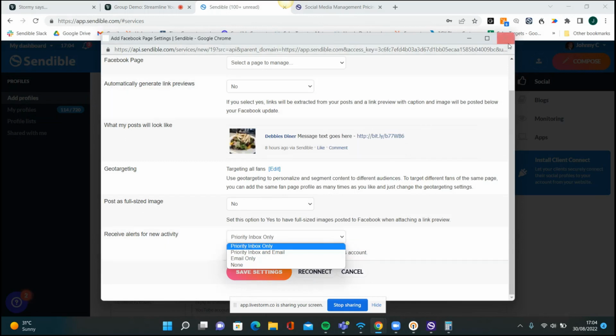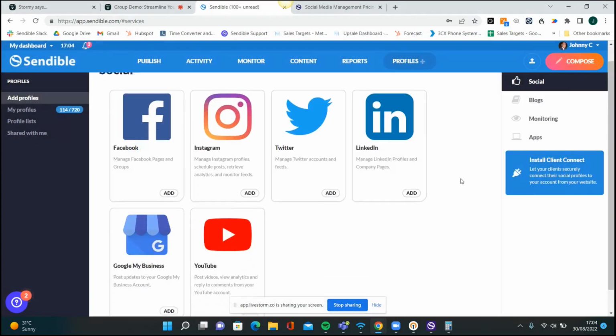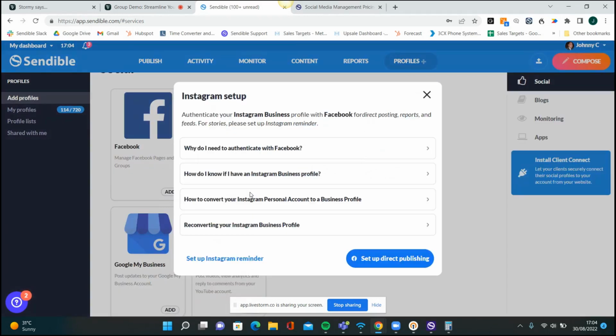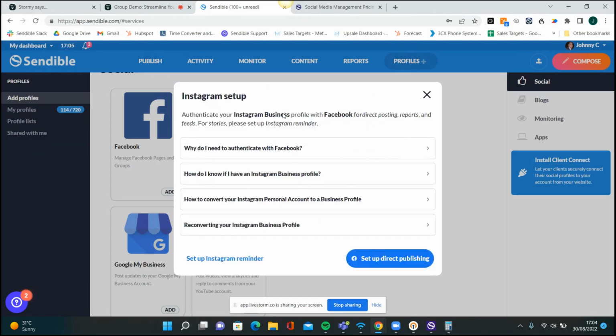So if I click save settings, I'd now be able to post to that page, and it's a similar setup for all of the platforms. A bit more information when it comes to Instagram, because there's 2 separate Instagram. There's Instagram Business, where you can post normal photos and videos and even carousels, and then there's a separate Instagram reminder just for stories. So we can't publish stories directly from Sendible. You can schedule them from here, but you still would have to push them live from Instagram. All other Instagram messages can go directly from Sendible out to Instagram, and I'll show you how to do that in a second.